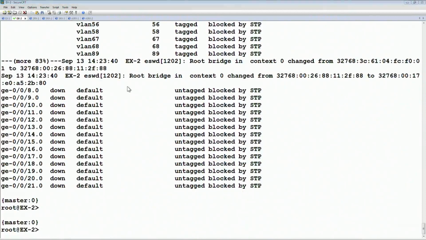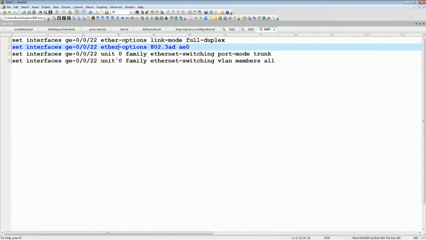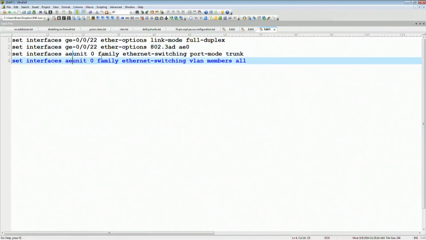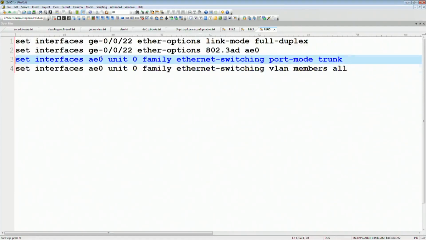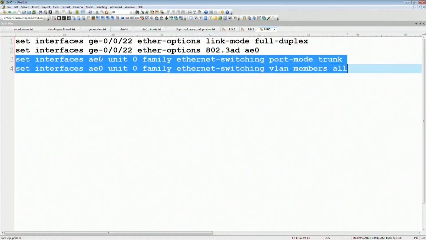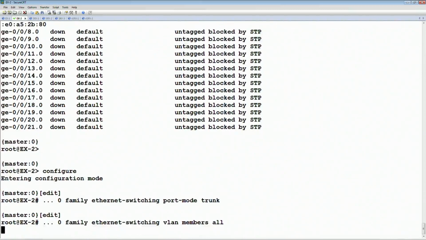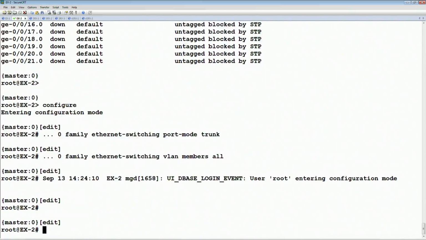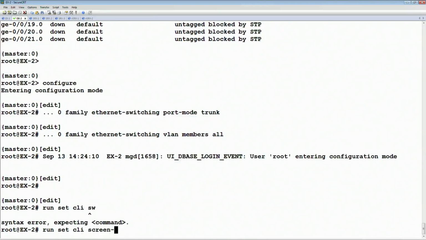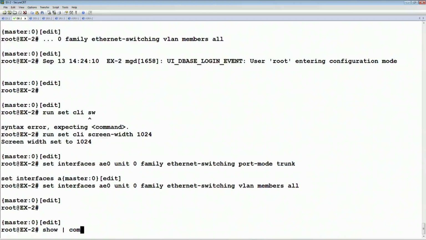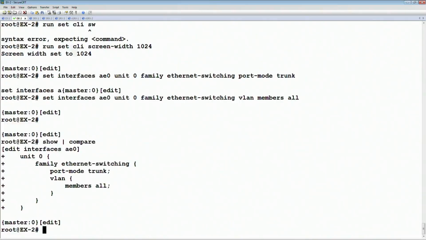So this means that we need to now basically take those options that we had before, and we're going to move these to interface AE0. So AE0 unit 0 is going to be running Ethernet switching. It's also going to be a trunk. And then the VLAN members are going to be everything. Let's say run set cli screen-width to a large value. Okay, so we're doing those two sets. So then if we show | compare, that should be setting essentially the port channel interface. Now this is configured as a trunk.